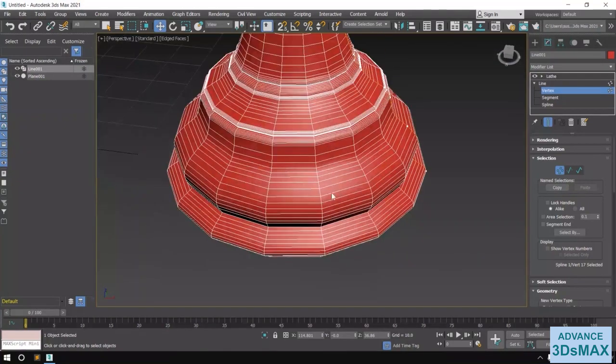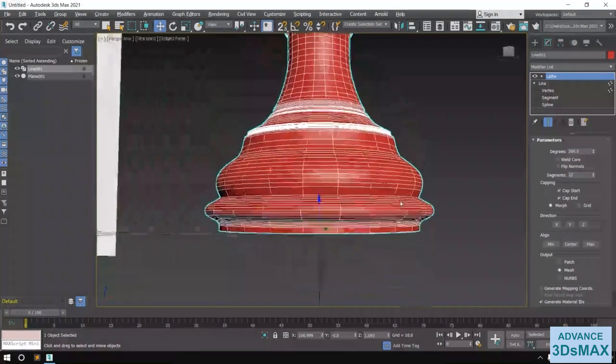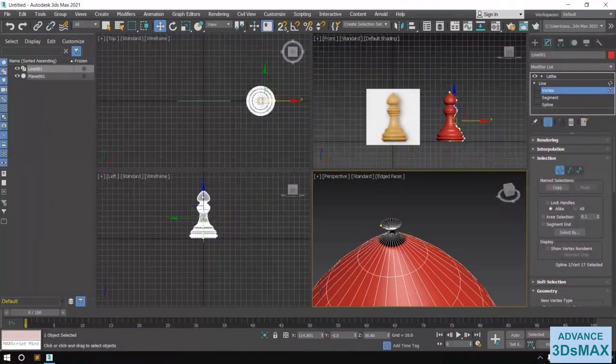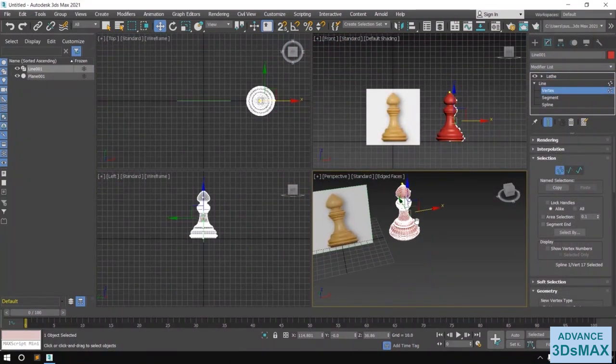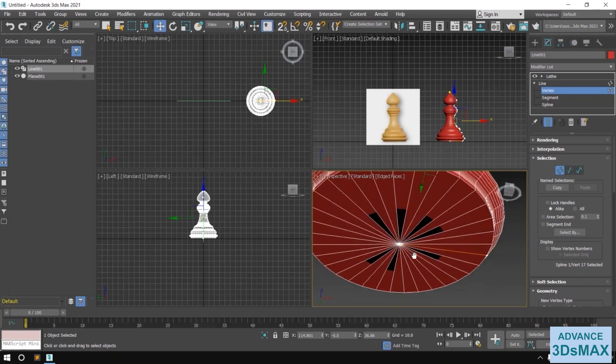If you want to increase the smoothness of this model, go to Lathe modifier, increase the segments to around 22. So it looks more smooth. You can increase a little bit more, around 32. There is some problem in the top point, or we can check the bottom one also. So there is also some overlapping.